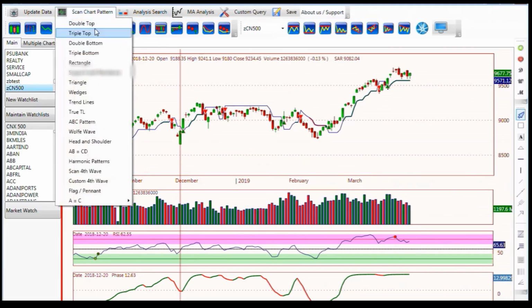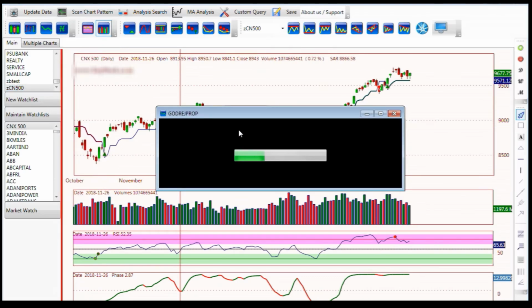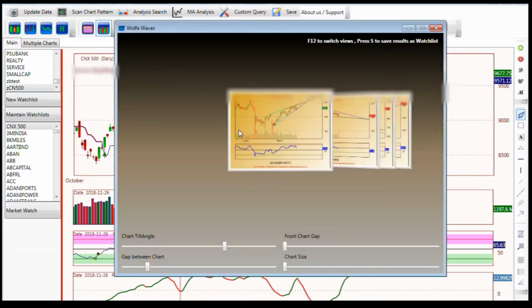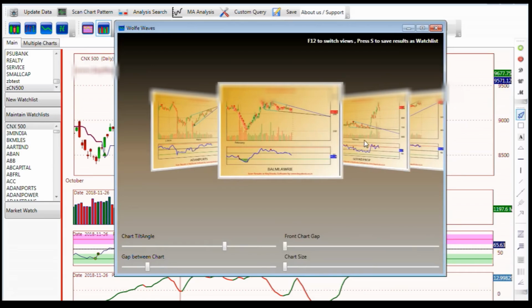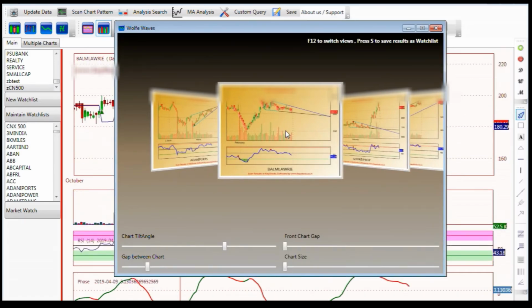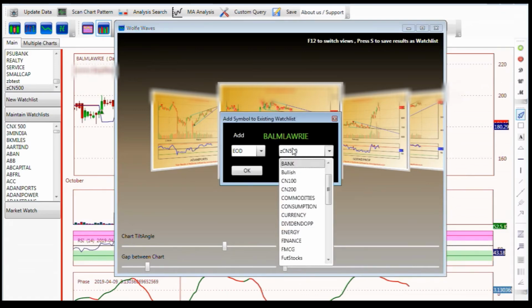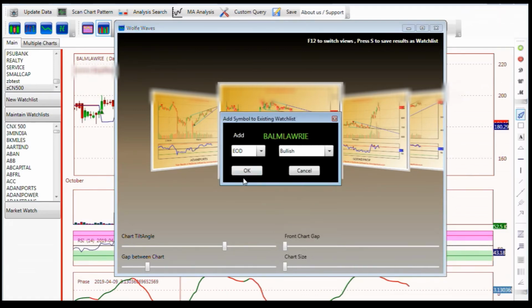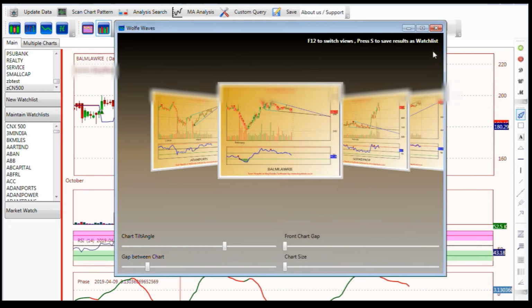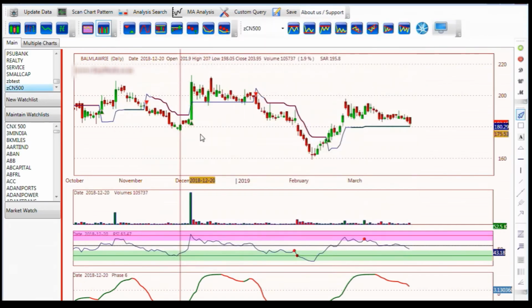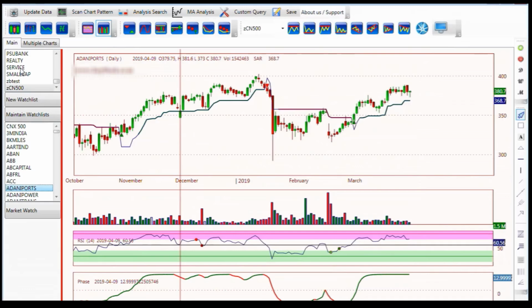We will run some other scan also. Wolf wave. And we will add one more symbol to the same Bullish watchlist. You can add to any other watchlist also if you want.